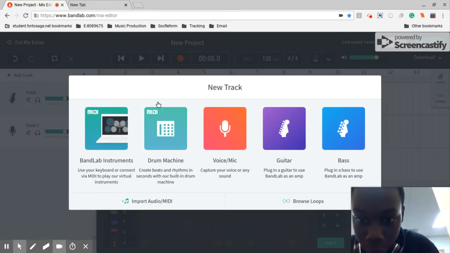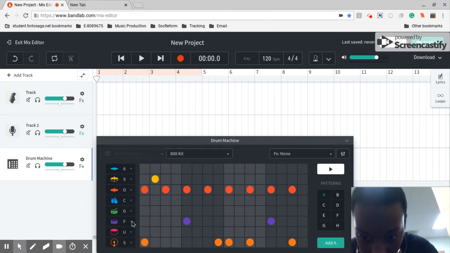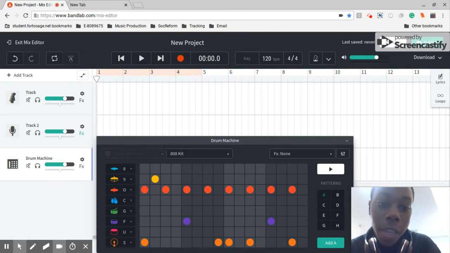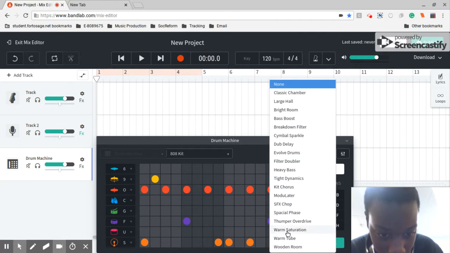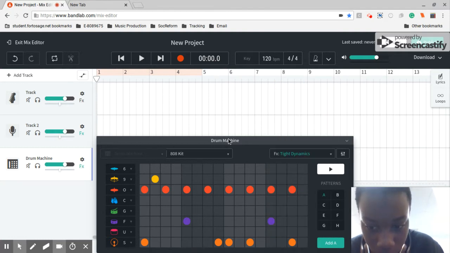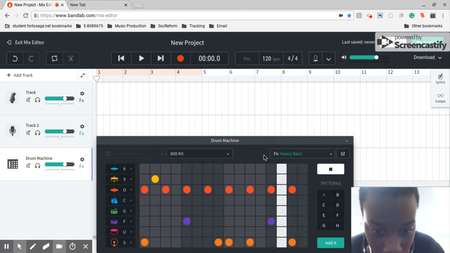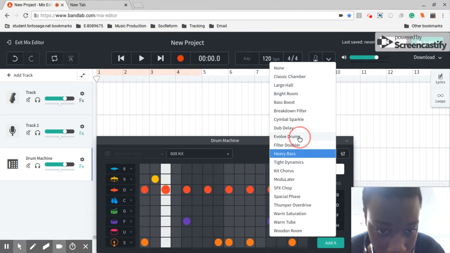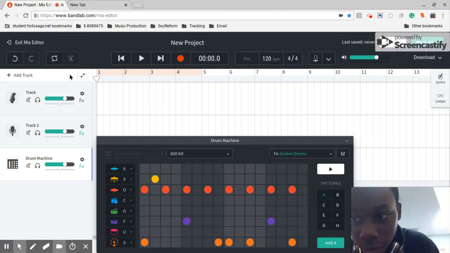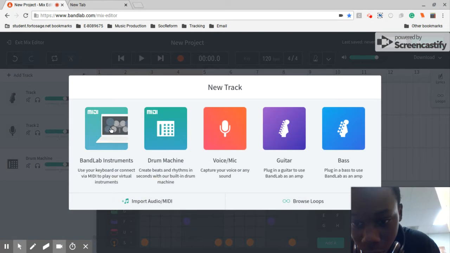Drum machines are where you create your basic beats. So, for example, this beat, it's an 808 kit. 808 is just like a basic bass beat kind of thing. So here's kind of what you can do with it. Let's go with tight dynamics. Okay, so this is kind of what that sounds like. Go heavy bass with it. See, there's that. There's the instruments.